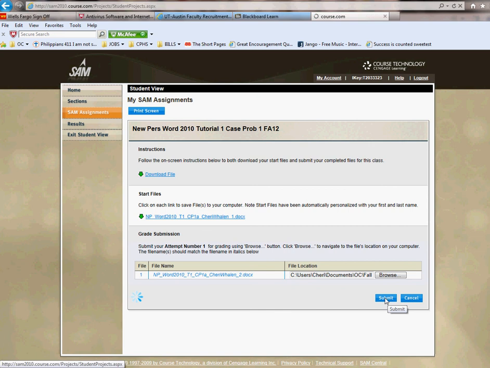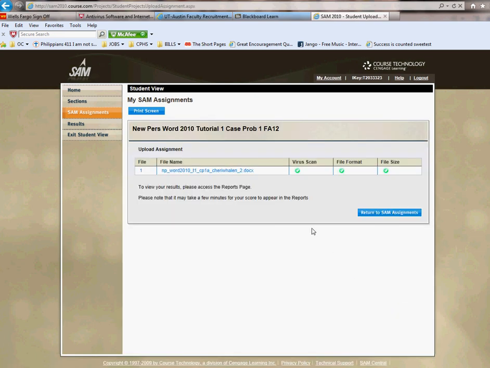So then I click Submit, and I see that my assignment has been uploaded. It is the right name. It has been scanned. The file format's correct. The file size is correct. And now I can return to my SAMS assignments.